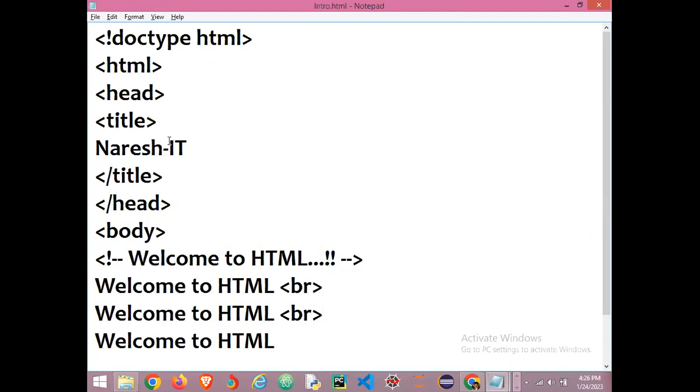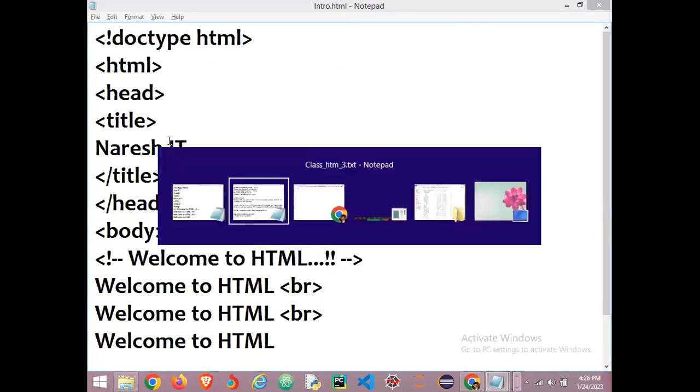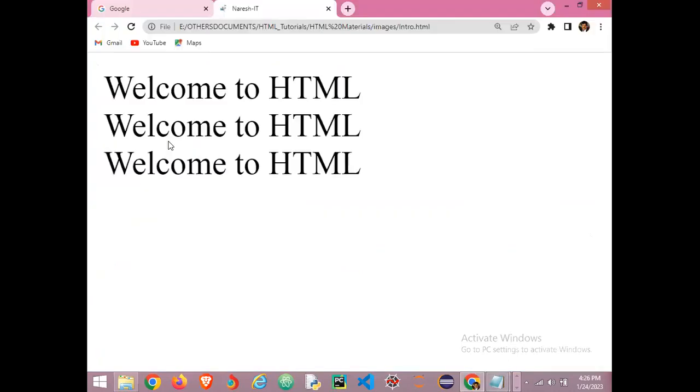Now how many lines are coming here? How many lines total are available? 1, 2, 3, 4 available. How many lines are comments here? 1. One is non-executable. How many are executable? 3 executable. Coming or not, we'll try to check it. 3 executed, 1 not executed.